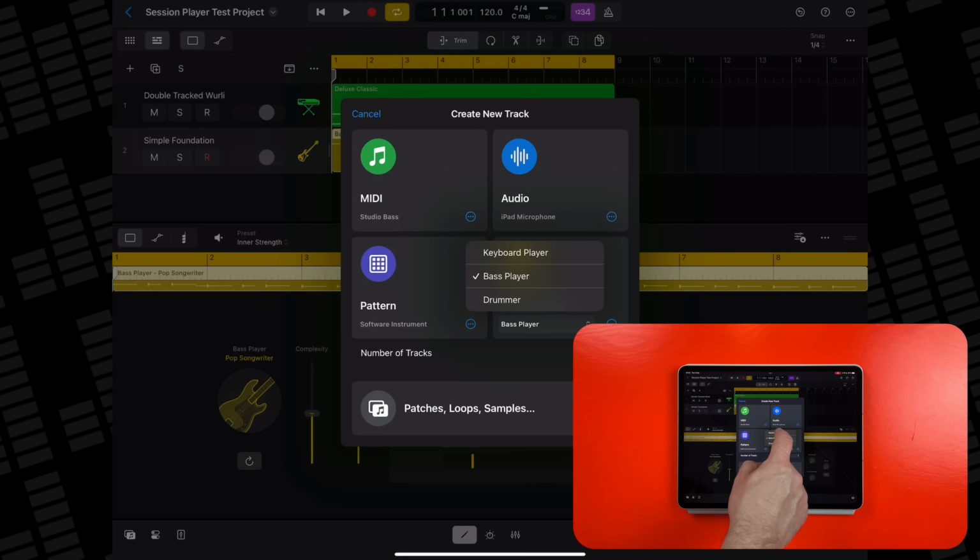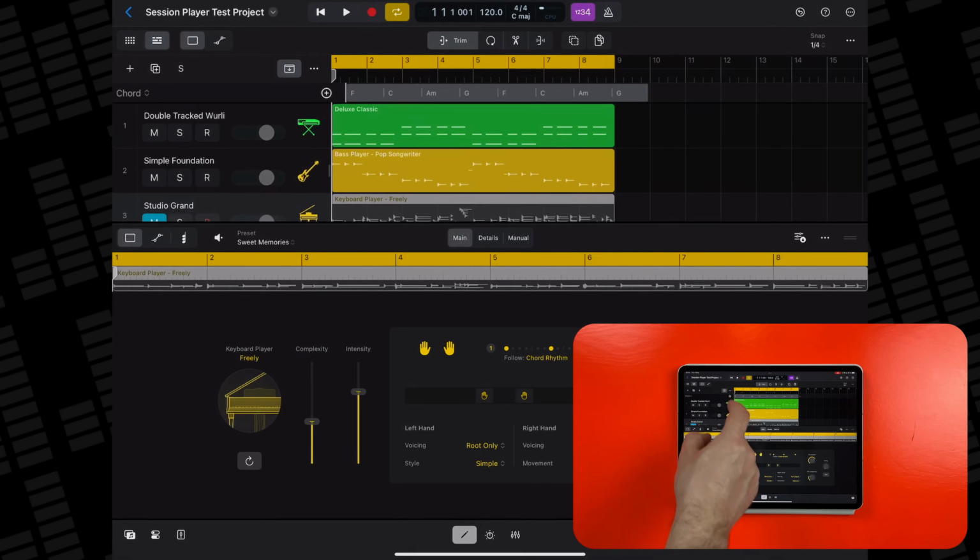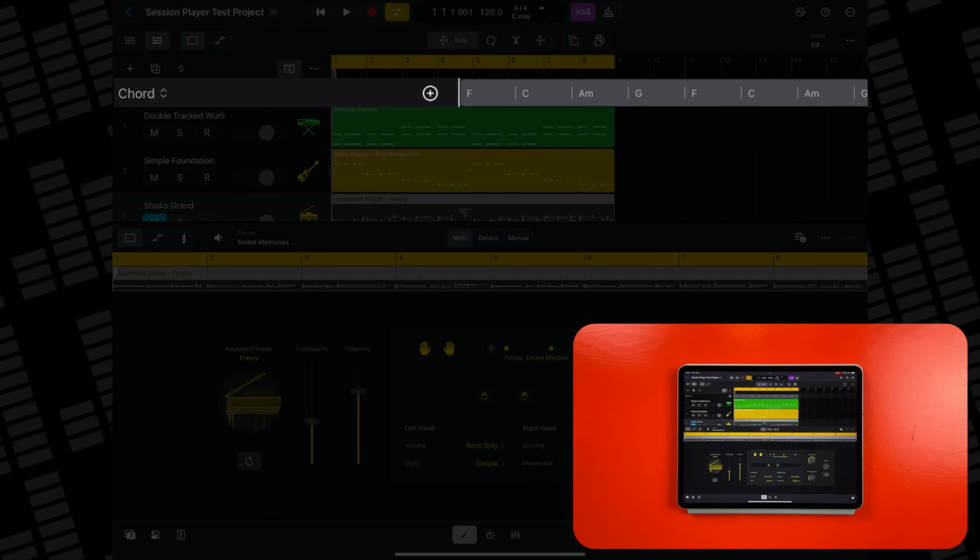This works the same way when you add a keyboard player as well. A chord track has also been added automatically. More on that a wee bit later on.